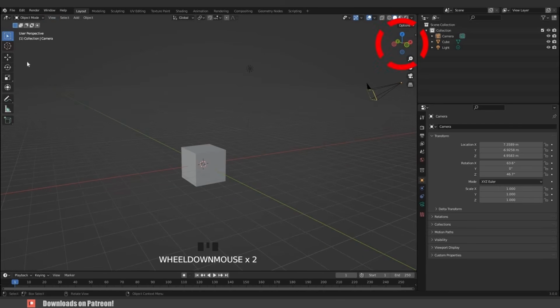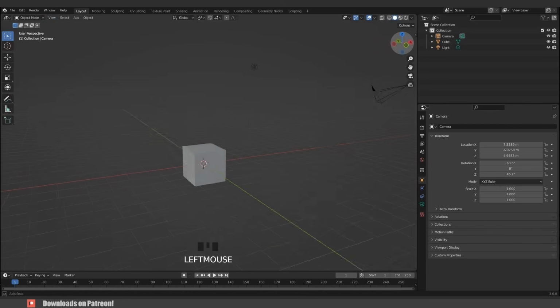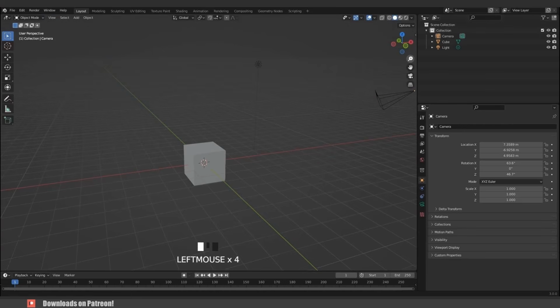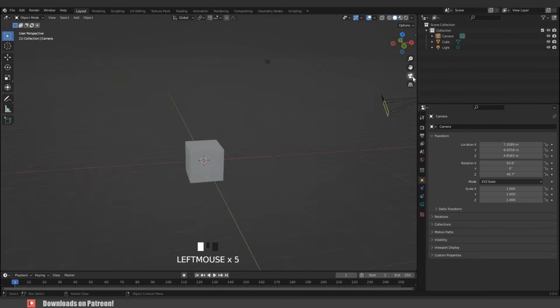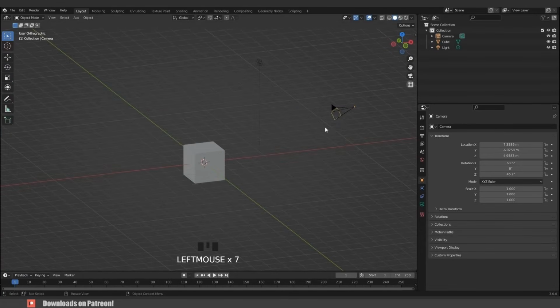Also, you can click on this gizmo to rotate around the 3D world, or click on this icon to zoom in or out. Click here to look through the camera. And you can click here to switch to the orthographic view.